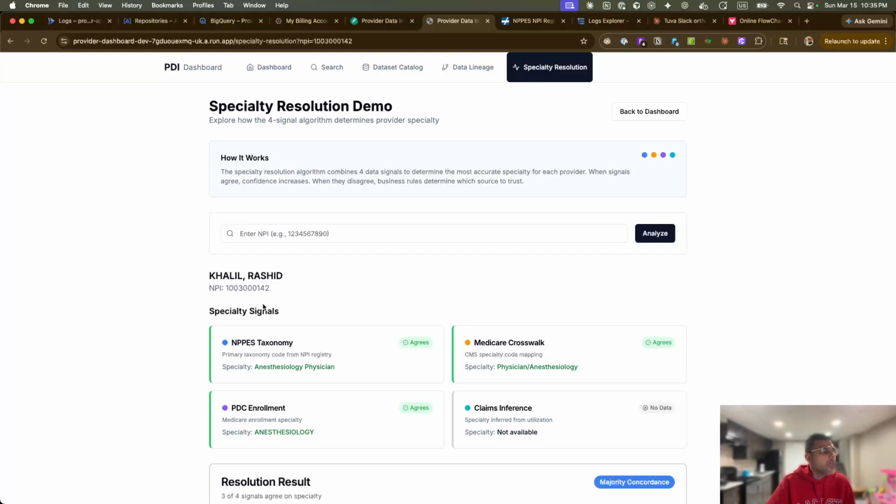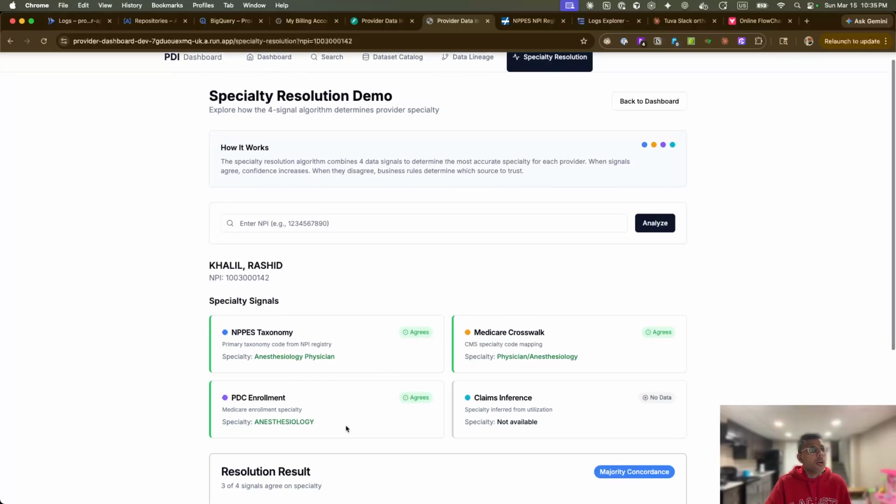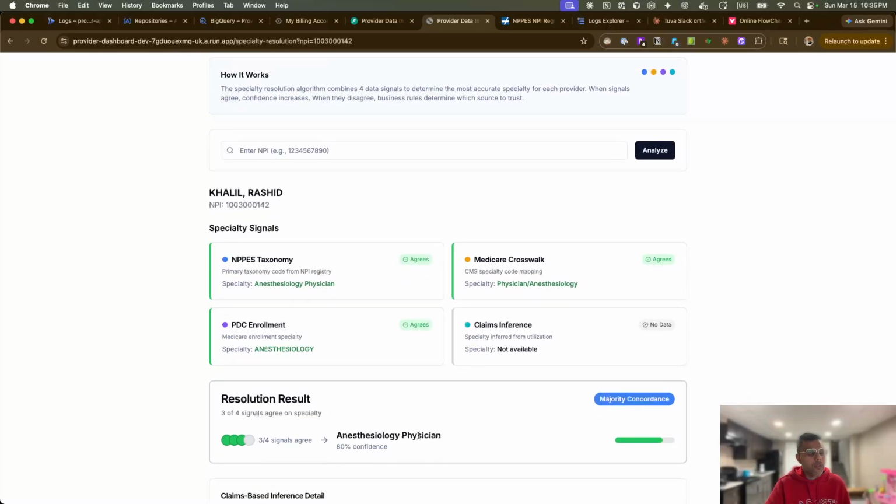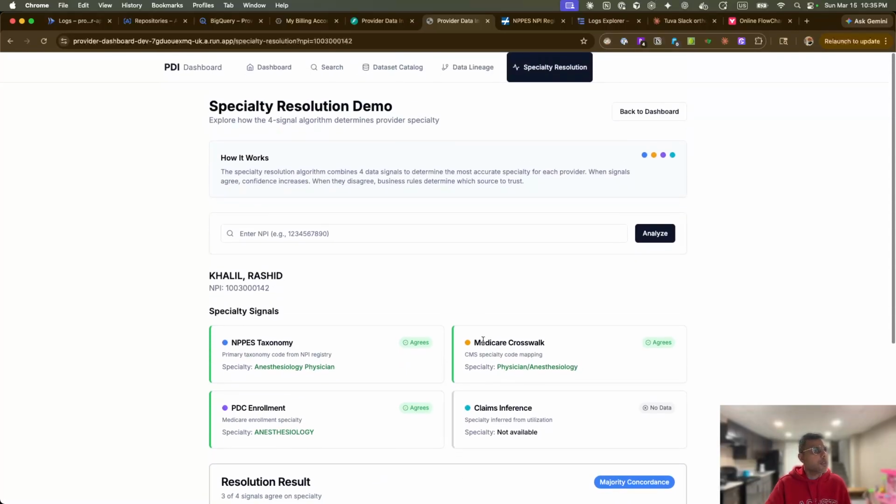So in this case, for Dr. Rashid Khalil, there's an NPPES reporting of anesthesiology, and the Medicare crosswalk does agree with that, as does the PECOS enrollment when they enrolled for Medicare. And they don't have any claims data in this case, so we don't go based on that. But 3 out of 4 sources are suggesting high confidence for them to be in anesthesiology.